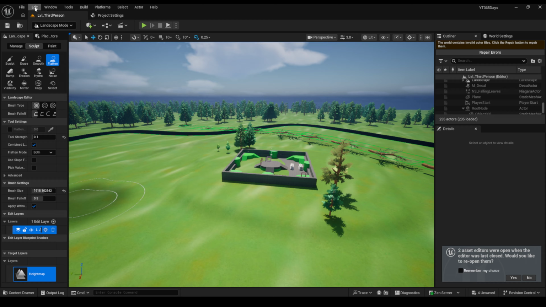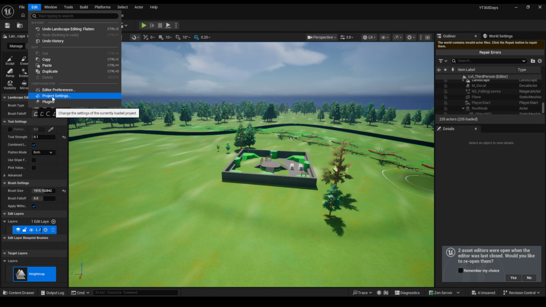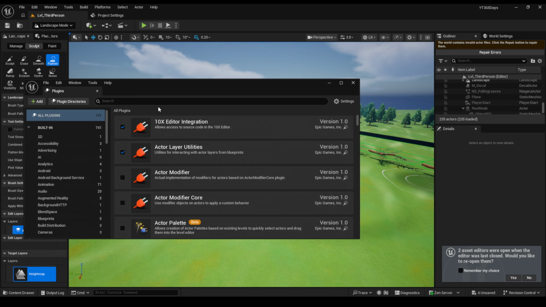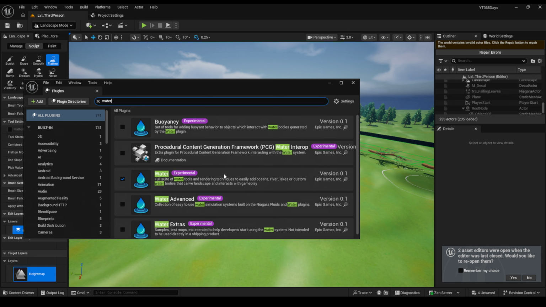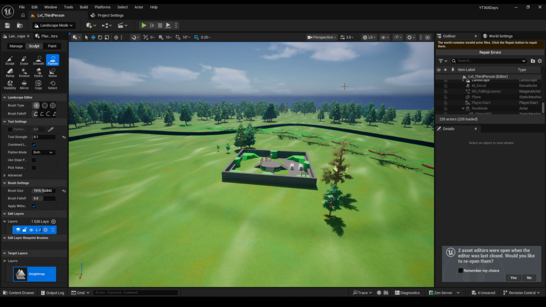And to begin with, you're going to want to go to Edit. You're going to want to go to Plugins and just type in water. And it comes up with this water experimental. Just tick the box, and it will ask you to restart the engine.